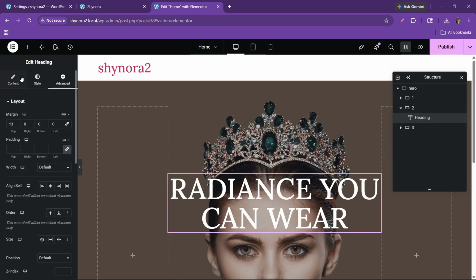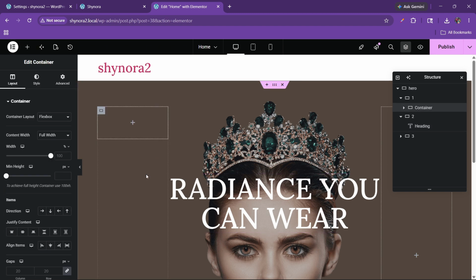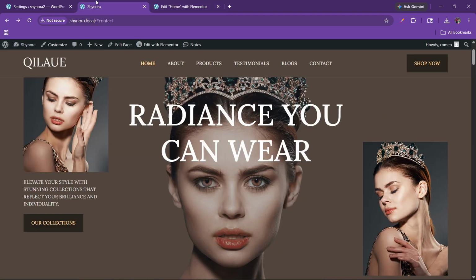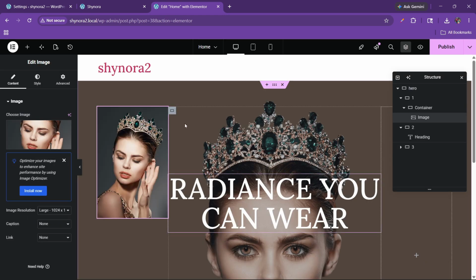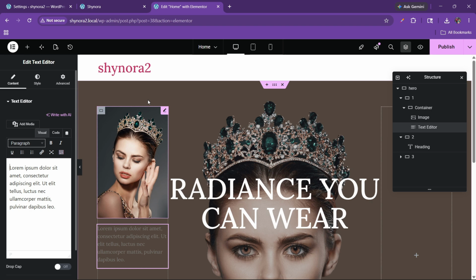Now you can see we have to make these things. Here we can add a container. Okay, now we can just add an image here. So we can choose the image from here. So this is the image. Now we can add a para here below. So we can just add the para.